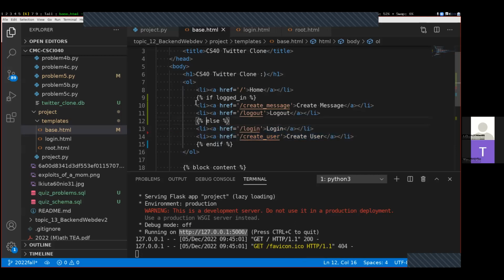And what's going to happen is that if this variable is set to true, if logged in is set to true, then these two things right here will be displayed. We'll get a button for creating a message, a button for logging out. And if it's set to false, then these two things will be displayed. We'll get a button for logging in and a button for creating a new user. So this is a little bit better structured menu that will be more informative to the users, not give them extra useless information that they don't need.